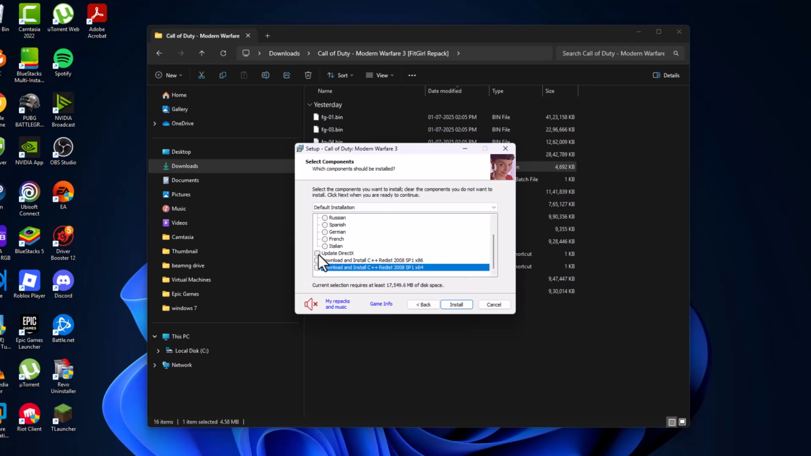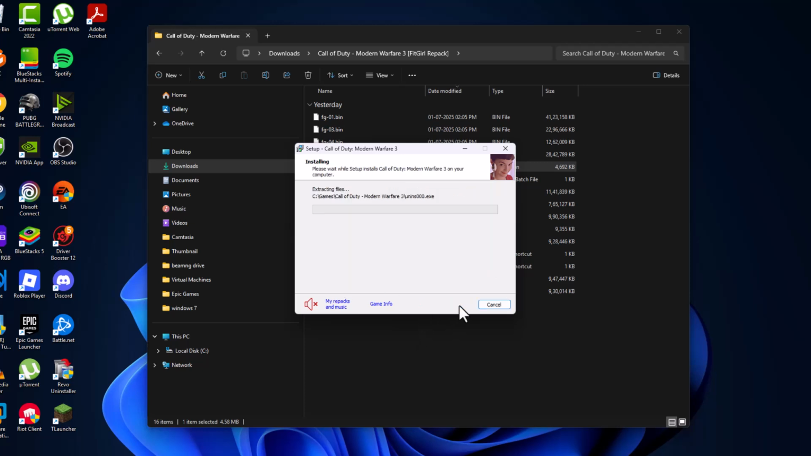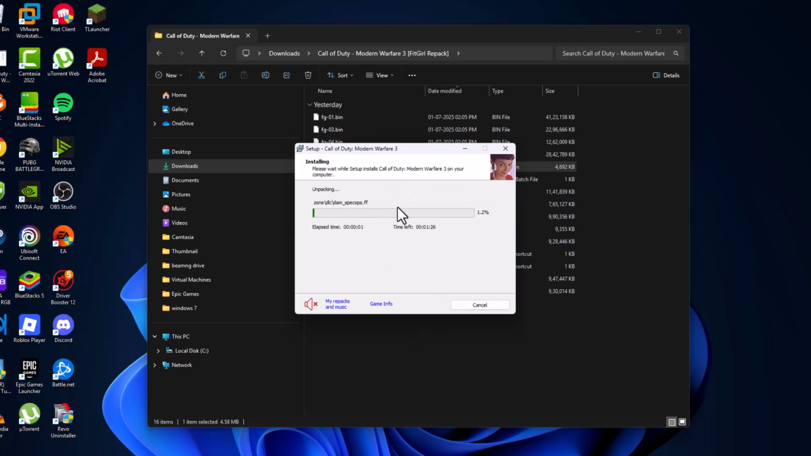Uncheck these three options, guys: update DirectX, download and install Visual C++. Uncheck all of these in the game you are trying to install and then select the install option. And now the installation has started, guys, as you can see.